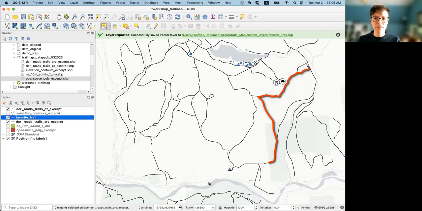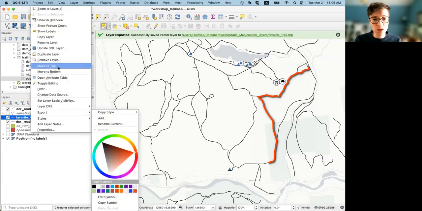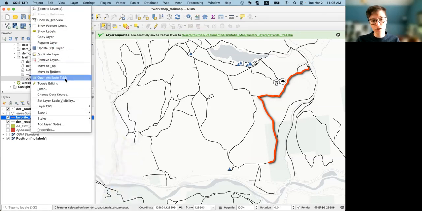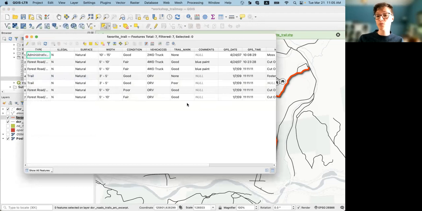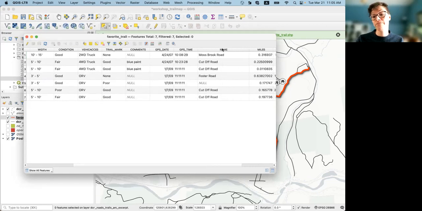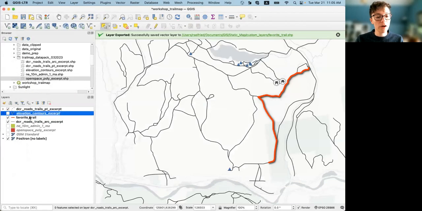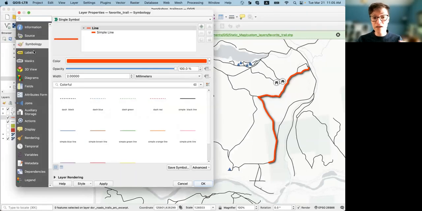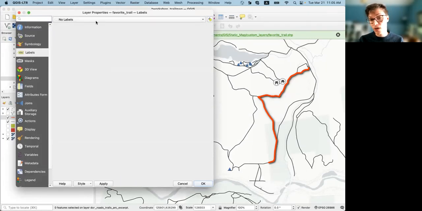The last thing I want to show you, and I think we're right on time, is labeling. Labels, just like those different symbology attributes, can be pulled from your attribute table. So if we look at my favorite trail attribute table, I see that there is a field here called name. So maybe I want to apply these as labels on my map. If I open the properties for my favorite trail, there's another tab called labels, and that's where I change this.